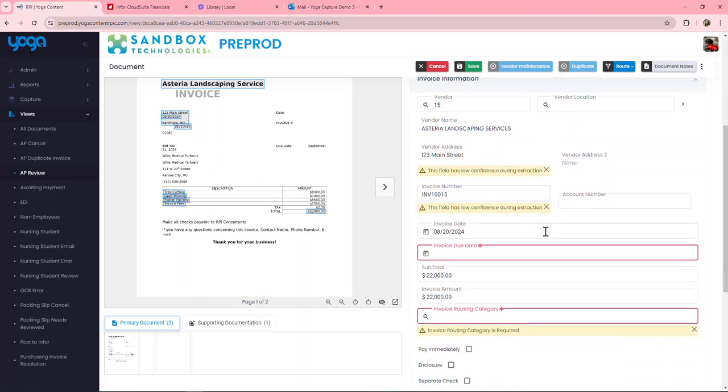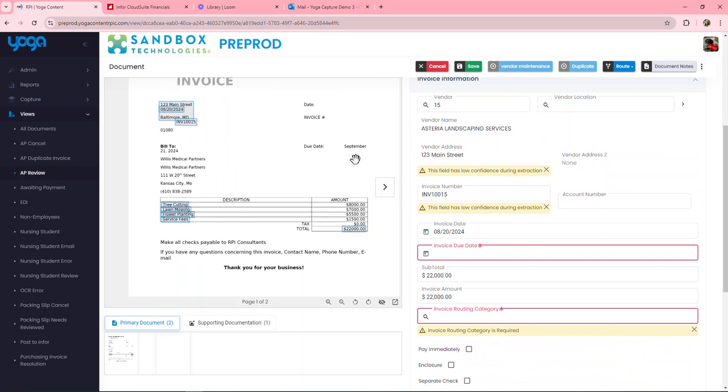And we'll start scrolling down. Looks like we were not able to get our due date just due to how the image itself printed it out for us. So we can go ahead and populate that.